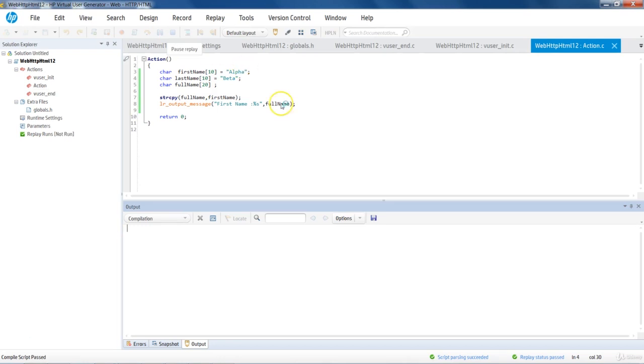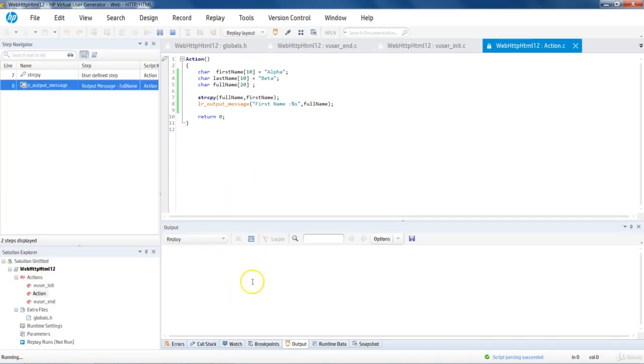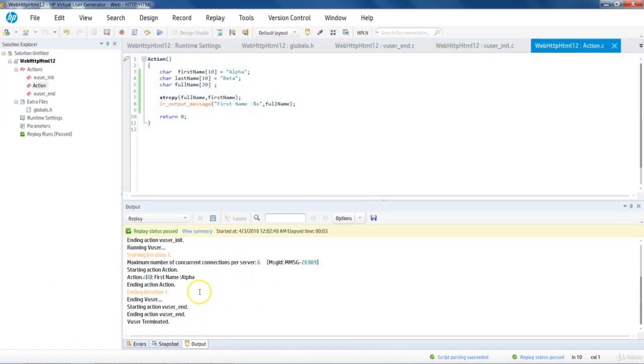If you look here in our replay log, the first name, so called alpha, is already copied into the full name. So what is our next activity? Our next activity is to copy the last name into the full name. Here, if you use strcpy again, it will always replace the existing content of the character array, and it will copy the new value.